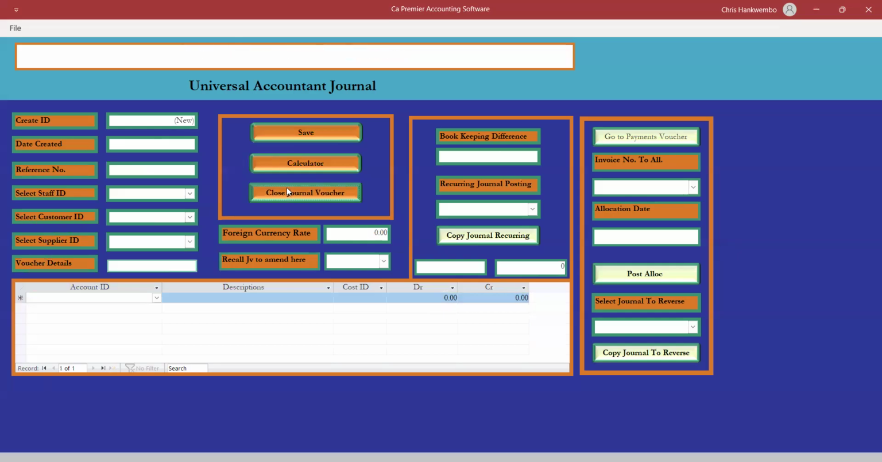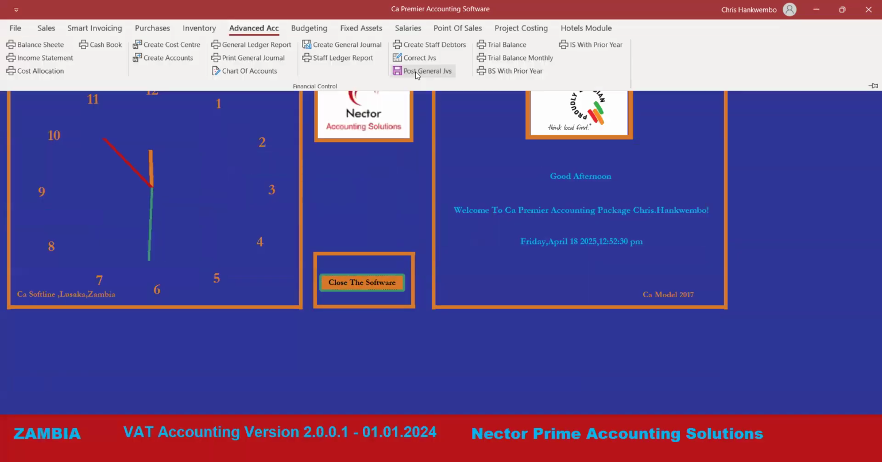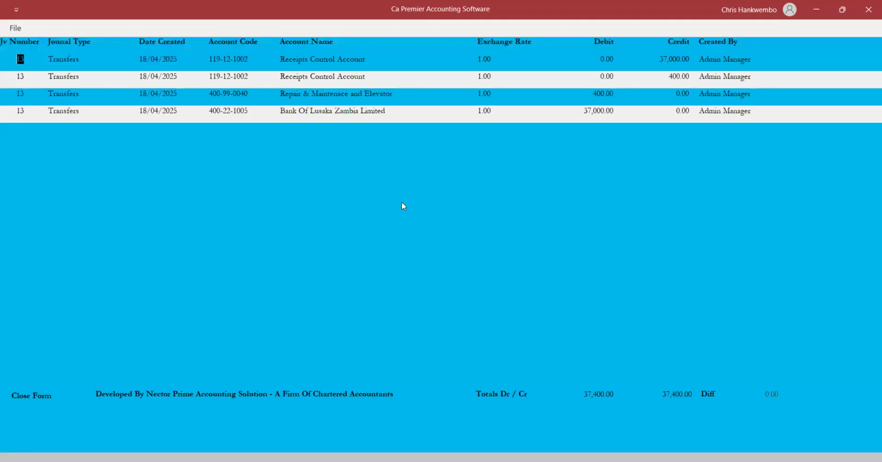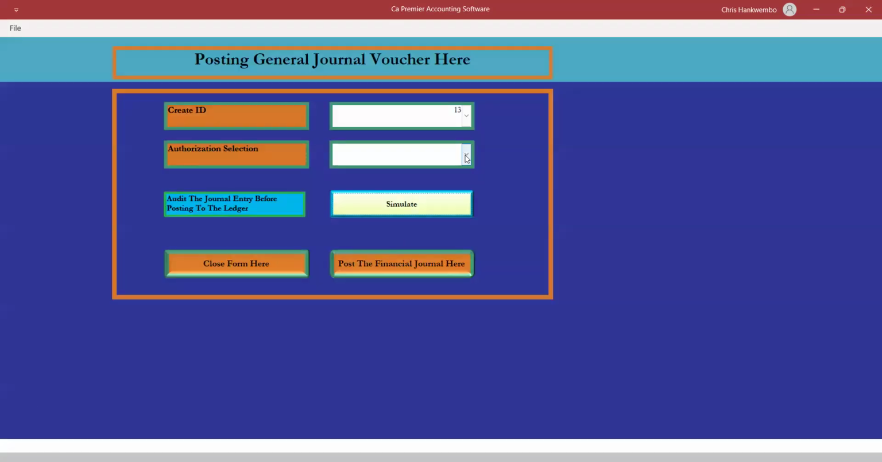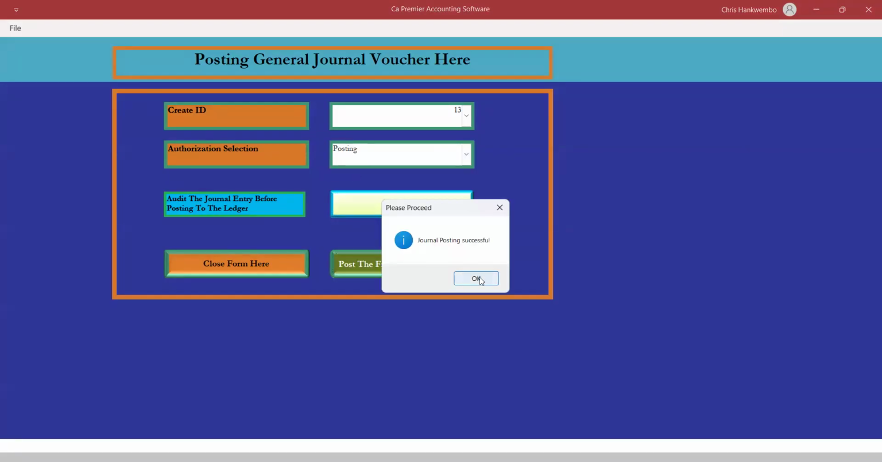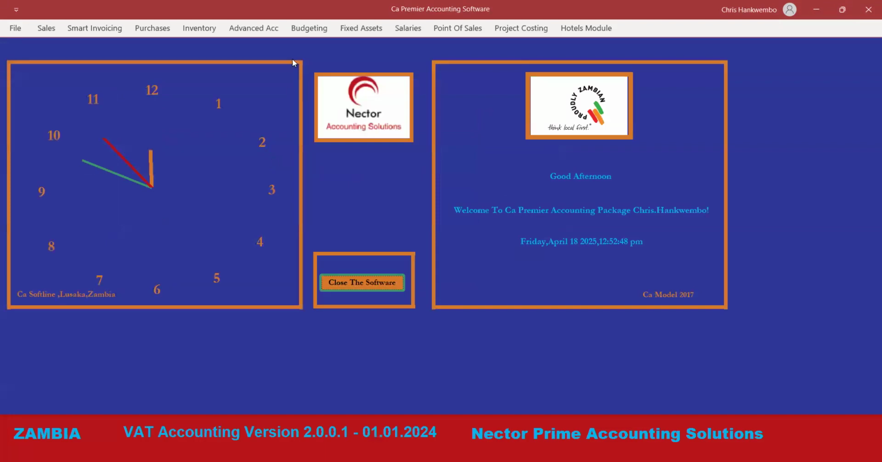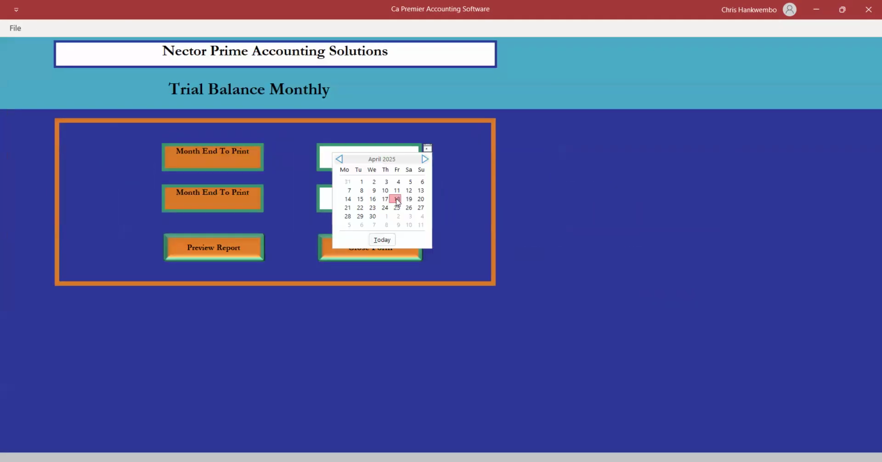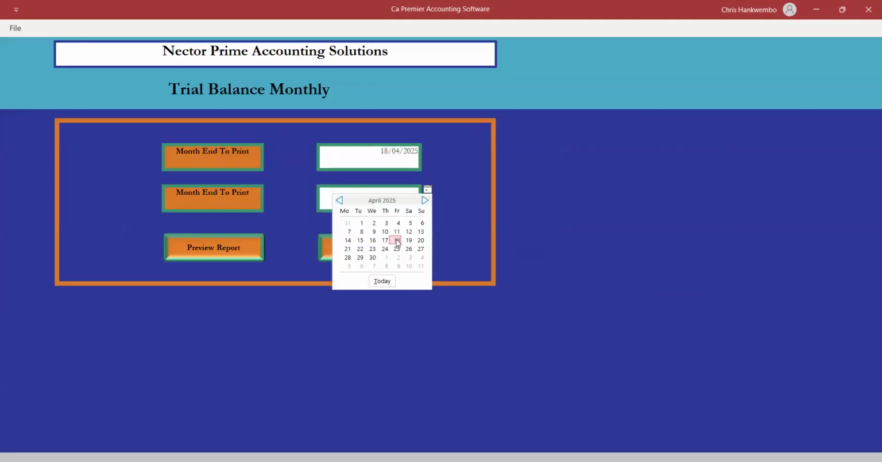Save, cross, then post. Or before post, you want to simulate it. Everything is okay. Cross. Then select posting here. Post, yes, successful. Now, let's see what has happened here. Right? So my trial balance, how does it look now?